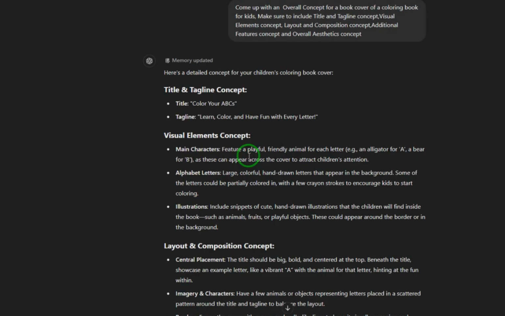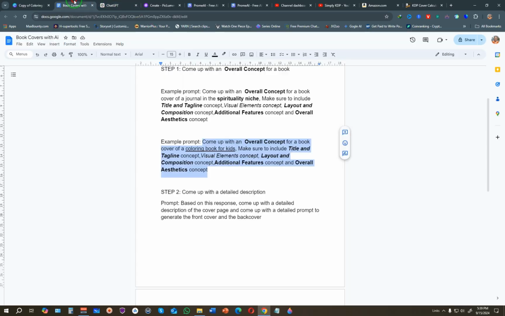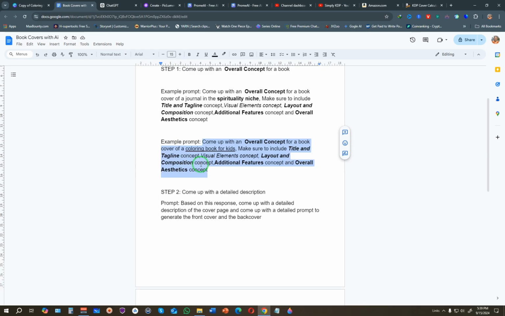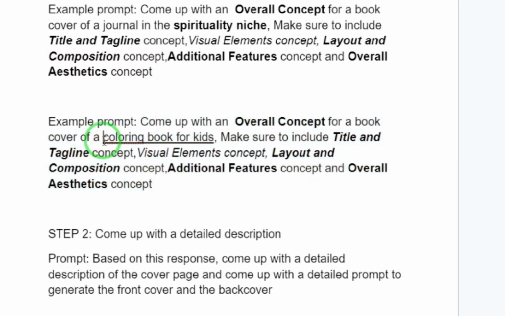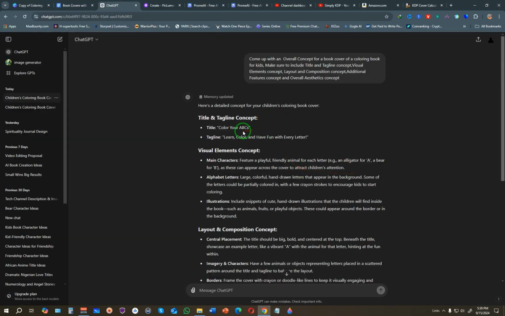and paste in this prompt. Once you do that, ChatGPT will come up with an overall concept for a children's coloring book. These details will depend on the information that you set up. For example, if you have a specific type of coloring book that you want ChatGPT to help you come up with, you'd want to specify the details here. Here I just set it to general, like coloring book for kids, and ChatGPT just chose randomly a coloring book for the alphabet, that is ABCs.